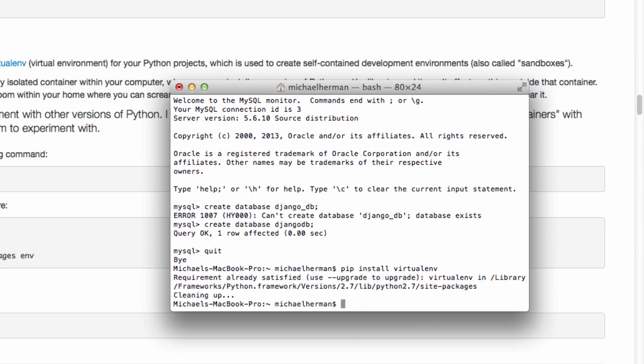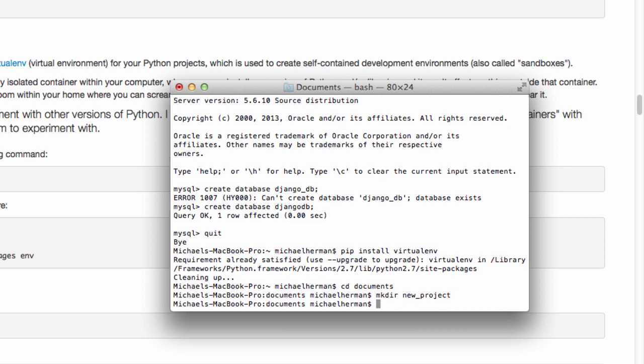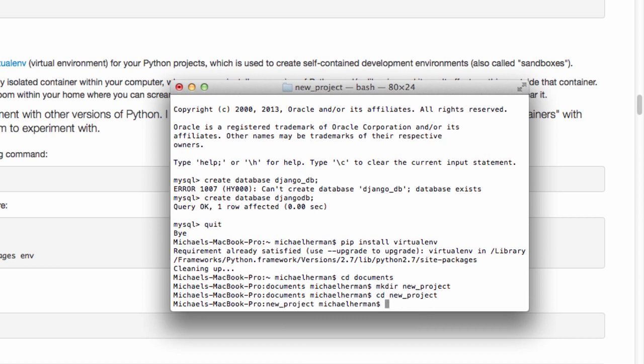And so now let's just go ahead and set up our basic development structure. So I'm just going to set this up in my documents. I'm going to do mkdir new project. I'm going to go ahead and navigate into that new project. cd just stands for change directory. And then I'm going to set up a new virtual environment within that directory.